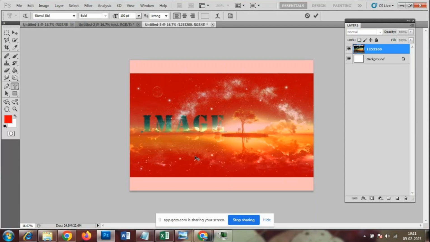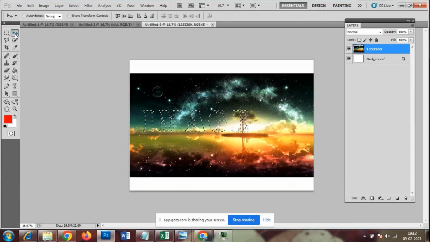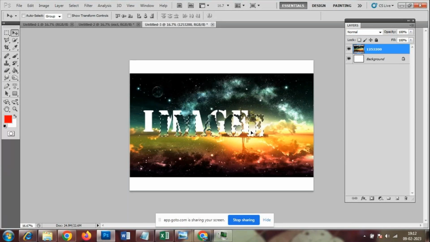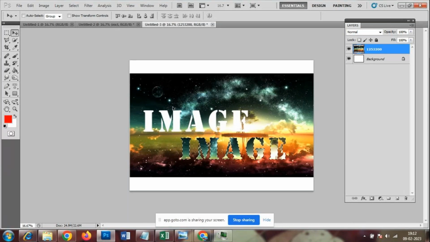Before that, I will increase some more. I'll just give 130. So I will get to know why I'm increasing the text size. I'll go to the move tool. Can you see here, however much of the text I have selected, it is like this. You can remove it and keep it over like this. That means the image is copied. However much of the area of the image you want, it is cut like this.